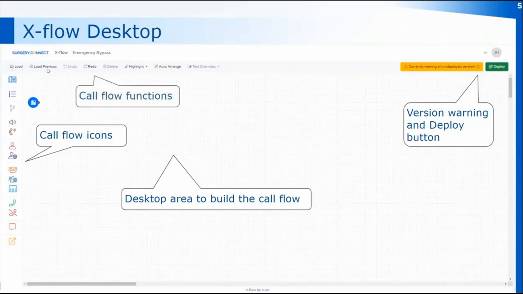Just at the top of the screen, we've then got the call flow functions. You can use these functions when you are creating the call flow or to see the path of a call through the particular call flow. And we'll go through all of the call functions at the end of this session.